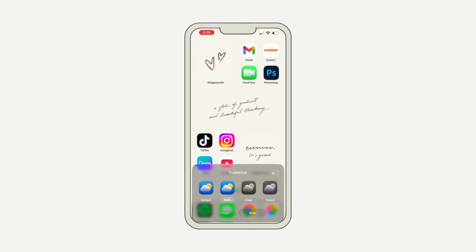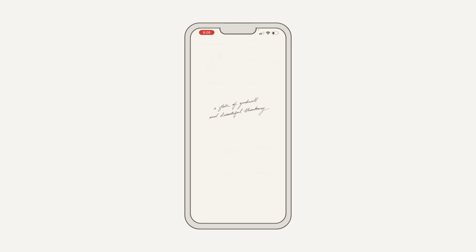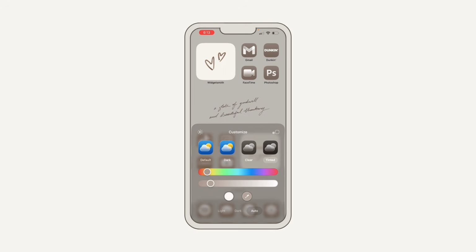To do that, I'm gonna tap on tinted, and I'm gonna tap this little eyedropper tool at the bottom. So if you tap that, you're going to have this circle thing that you can move around your screen, and you can use it to select a color that you want directly from your wallpaper. So I'm just going to play around with this until I find a color that I like. Okay, so now that we've chosen the color for our app icons, we just have a few more adjustments to make before we're officially done.